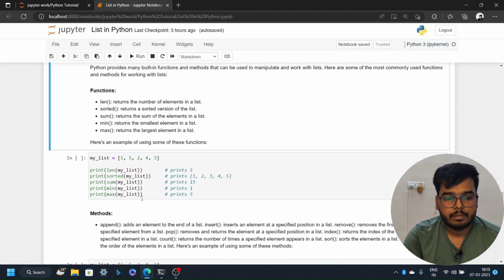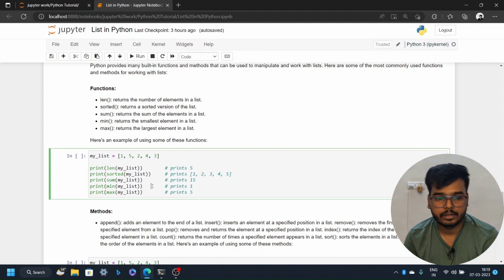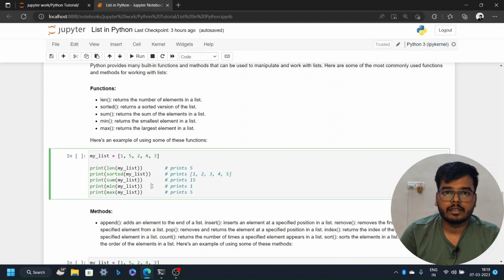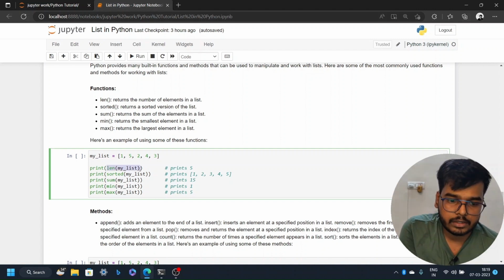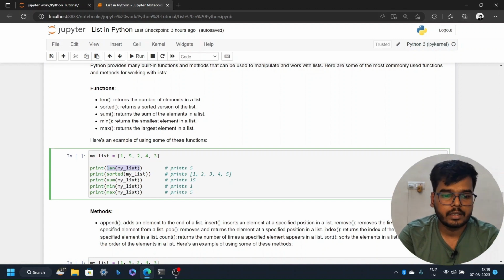So in the example here you can see I have created a list called my list and it shows some numbers: 1 5 2 4 3. This time these are randomized. So we will use the first function, that is length, and if I write length, then in brackets my list, this will give me the length of the list. So length of the list is 5 here because there are 5 elements.